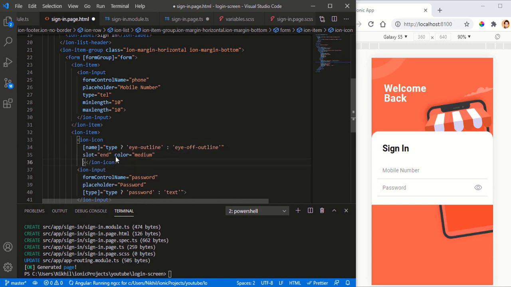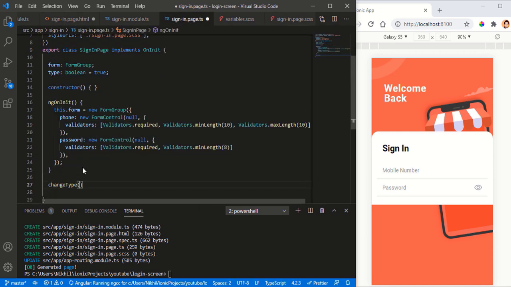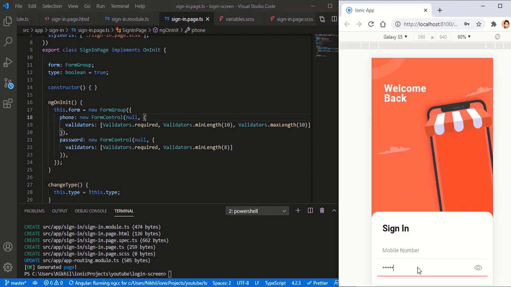Let me align it properly, and then I'll pass a click event. I'll call the changeType function, and let me declare that function up in there. After declaring, here I'll simply type this.type equals not of this.type. So I'll simply toggle the type value. Now if I type something and click on the icon, you can see it is getting visible and my icon is changed. Now if I click again, it is working nicely.